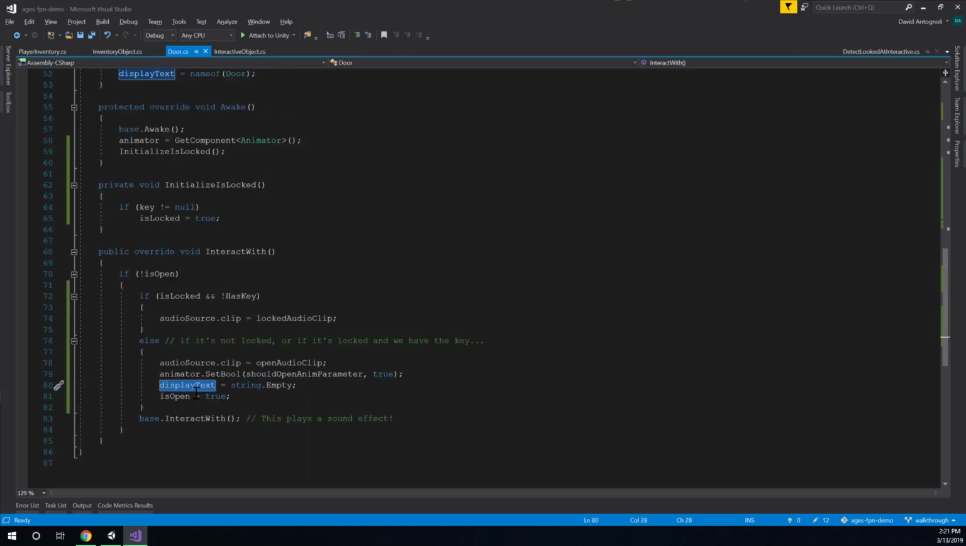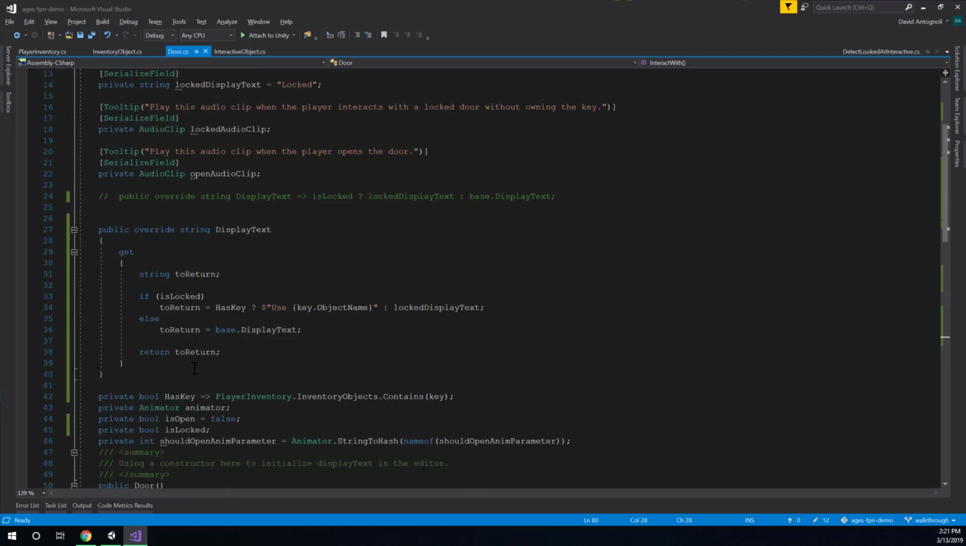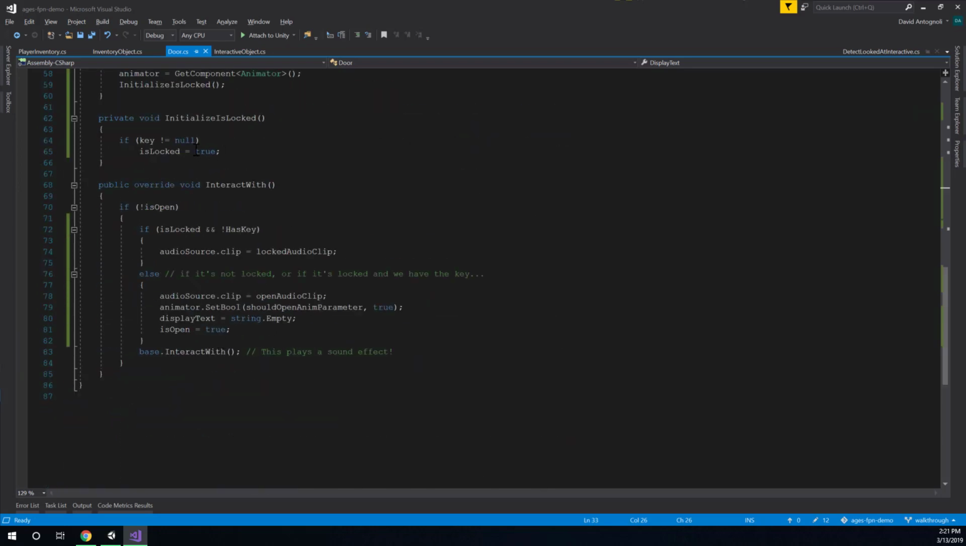The lowercase d display text I know is set to string.empty. But remember, when you look at the door, you're actually looking at the property, which is the uppercase D display text. So this is what's ultimately determining what I actually see there. Let's go through this logic. If the door is locked, it's going to return all of this stuff. So we're never actually going to show the lowercase d display text unless the door is not locked. And remember, we're initializing is locked based on if there's a key set.